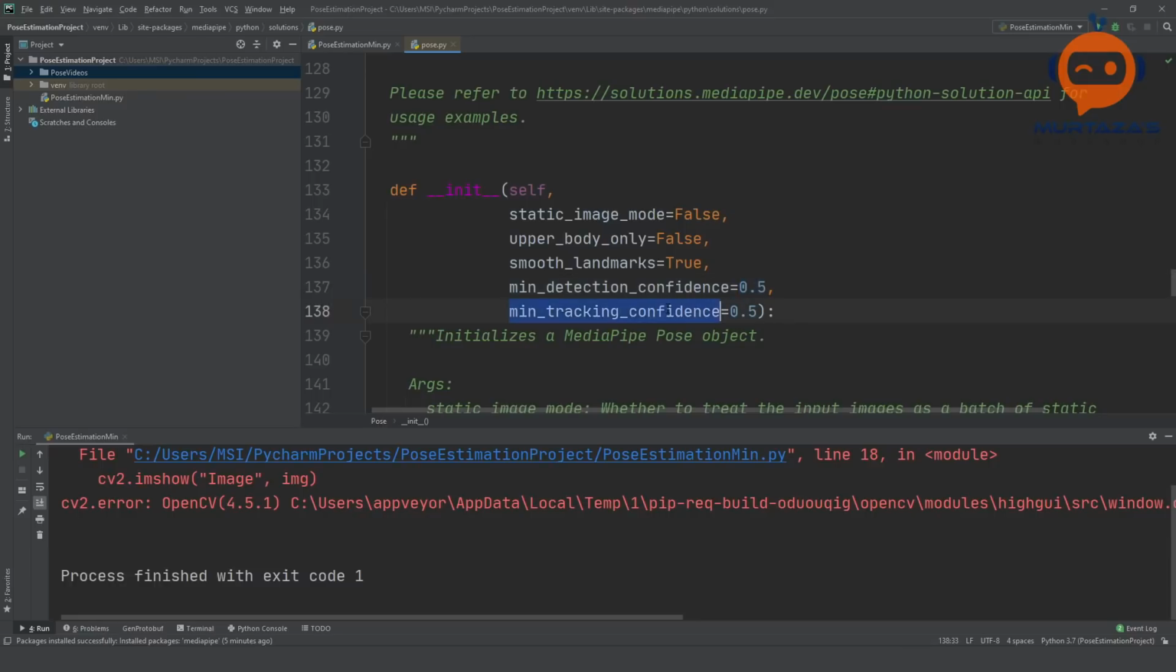Now the tracking will check. If the tracking confidence is more than 0.5, it will keep tracking. Whenever it goes below 0.5, then it will come back to detection. So this way we do not use the heavy model again and again for detection. Instead, we use detection, then tracking, then whenever it's lost, we use the detection again. So this is what this does.